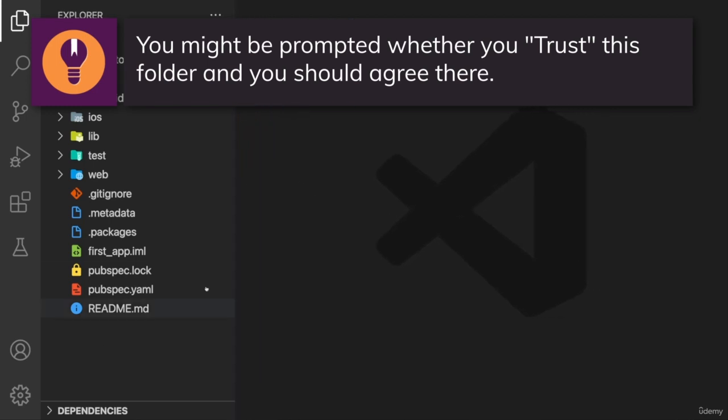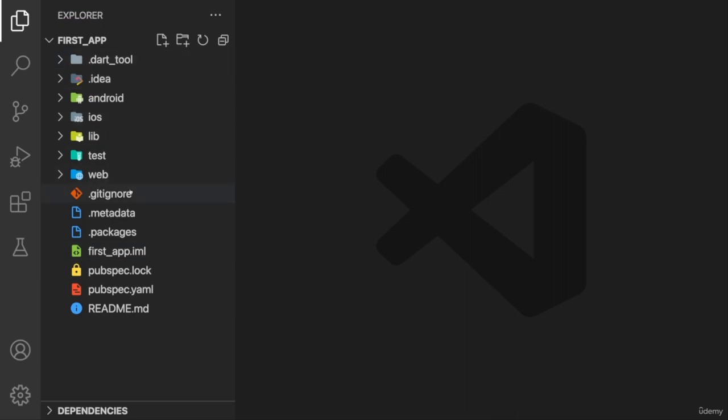Now, the exact files and folders you might be getting could differ a little bit over time, but you should have a lib folder, you should have an Android and an iOS folder, since we are on macOS here. You should have a test folder, you should have a pubspec.yaml file, and then you're pretty much good to go.